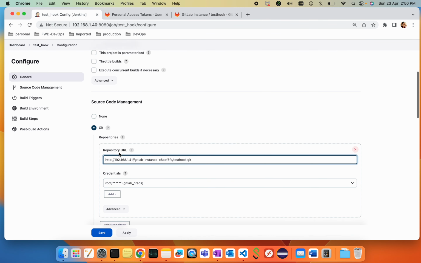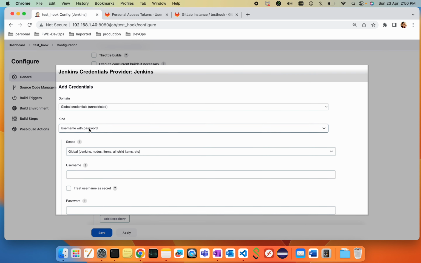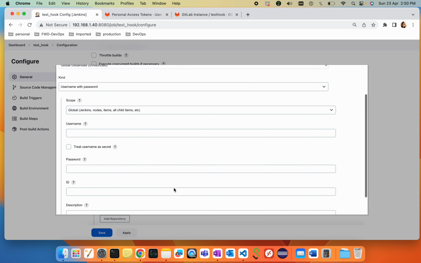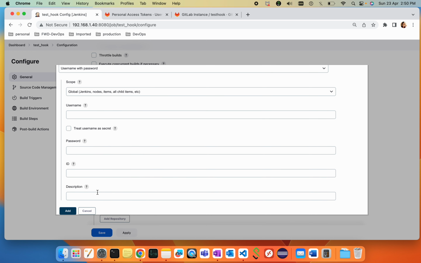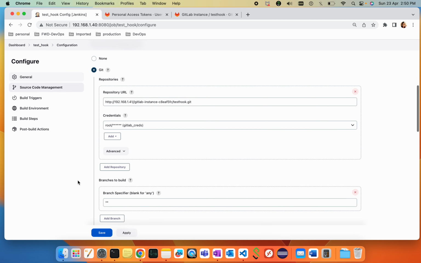And for credentials, your GitLab credentials, you can simply add them from here. Here you can select the kind as username and password. Provide the username and the password, and for ID you can give it any name, so that it can be used here in the credentials. Then apply and save. This is the fifth step. In Jenkins, we need to perform the configuration of the Jenkins job.